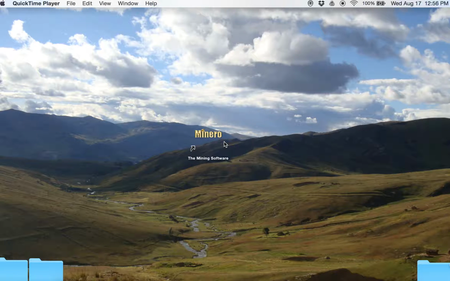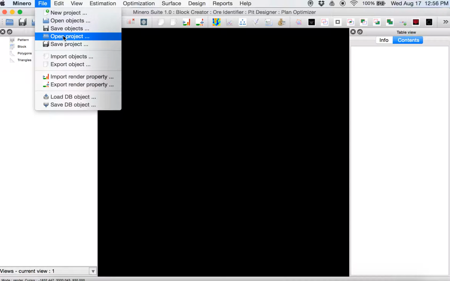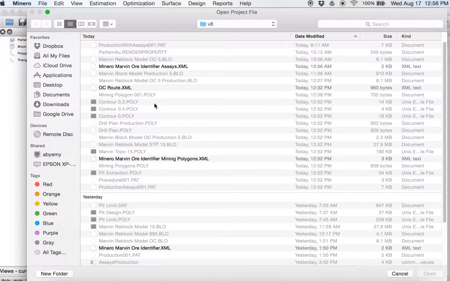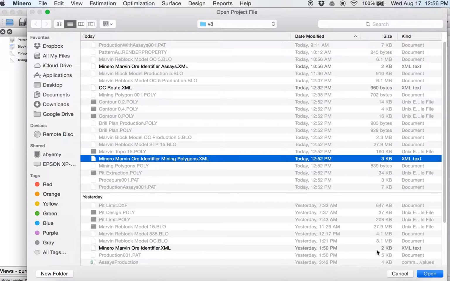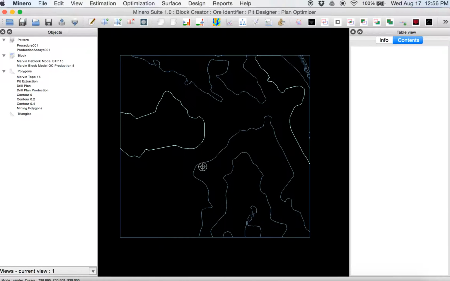Let's double click in the Minero icon to start. I'm going to open a project. This is the Marvin deposit. Let's start with the topography. We have here the surface. All this topography was created in Minero. Every 15 bench height.